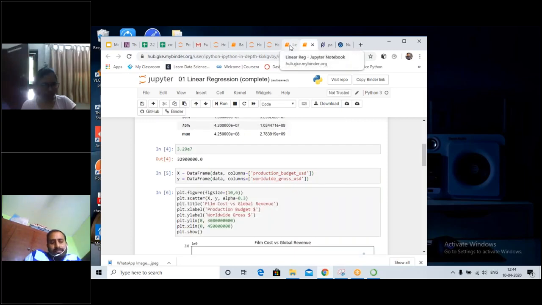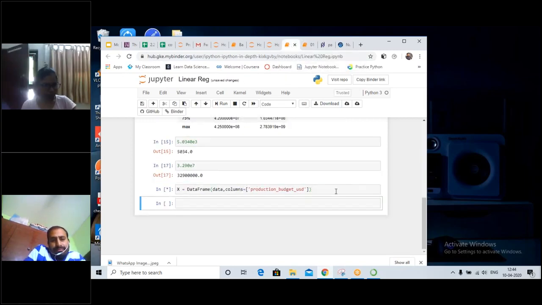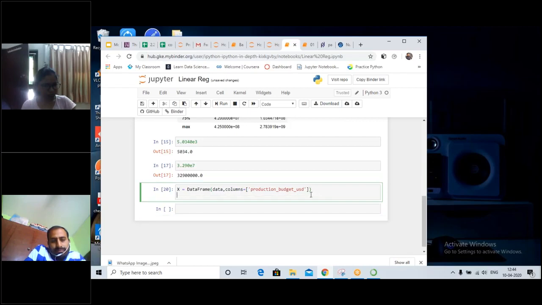Okay, columns. Yeah, this is the command, columns. All right, now in the same way, can somebody tell me how can I import the output variable? How can I store the output variable? I'll wait for one or two minutes if somebody can tell me, because it's very simple.